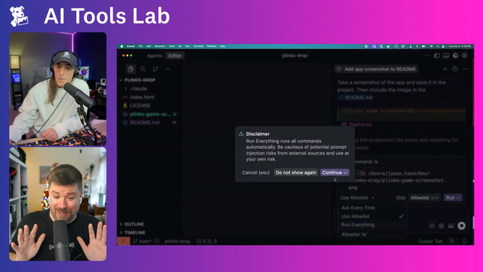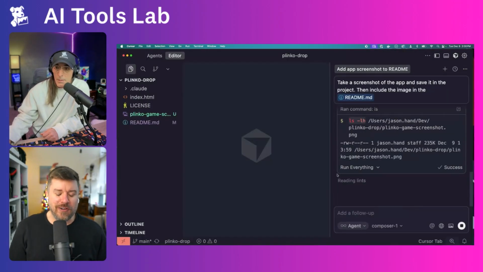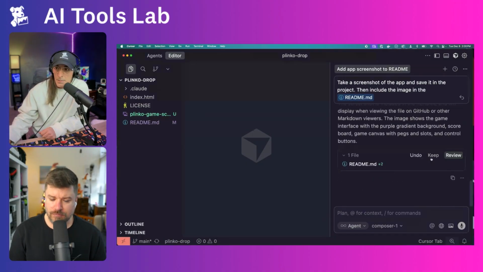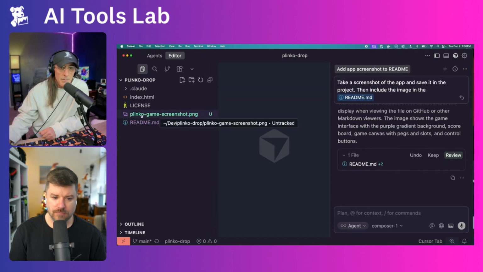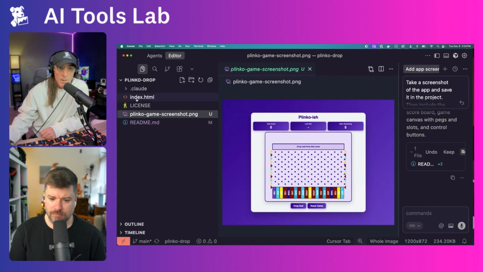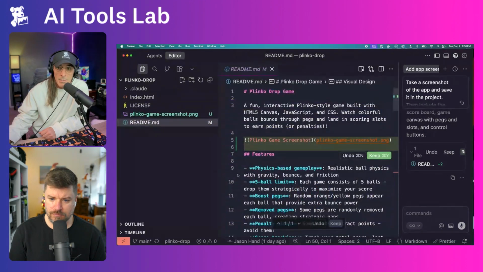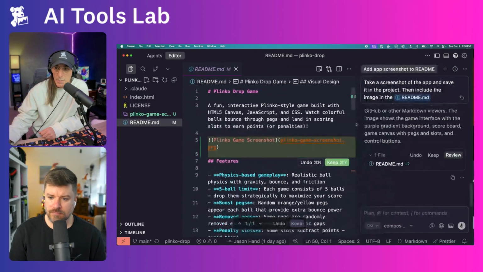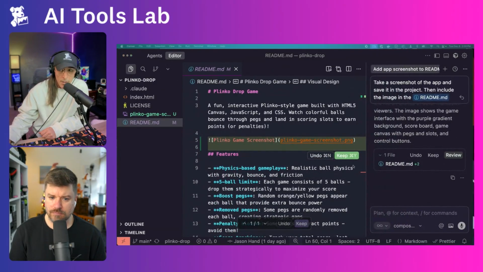And I'm not suggesting allow everything. That could be a problem. But for our testing, I think that's probably okay. Yeah, let's find out. Okay, so that's already done its thing, and we can see it's added some files over here. It's got the screenshot in here. Nice. Got our screenshot, and I'm guessing in the README we will also see that we've added that image in here too. So we did get the result we wanted, which I thought was nice.